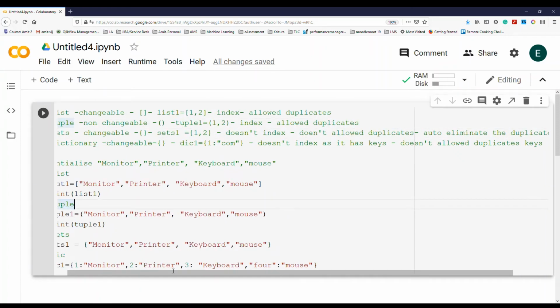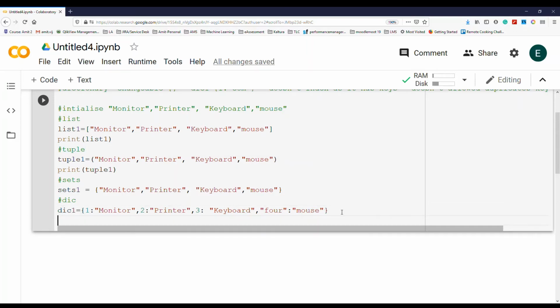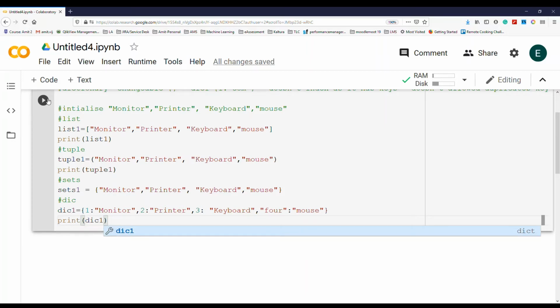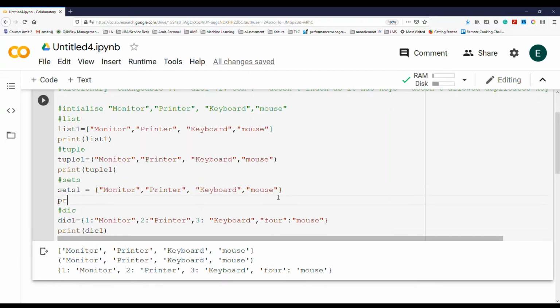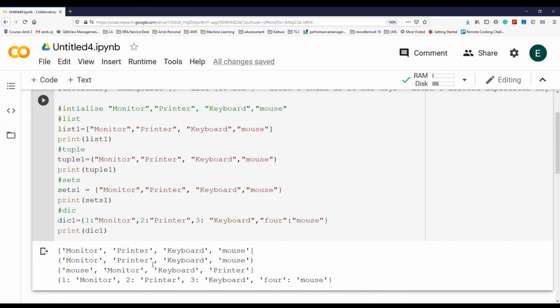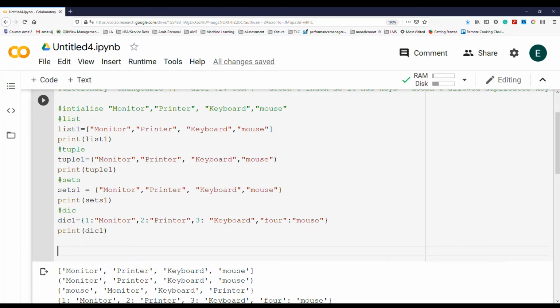So let's go further. Now we have, let me print it out as well, sorry, dic1. I did not print sets, so let's print sets as well, and then we will move forward. So this is the way it looks in memory. Now moving forward, we have initialized them, and now we will discuss how we can access the elements. Accessing the elements.